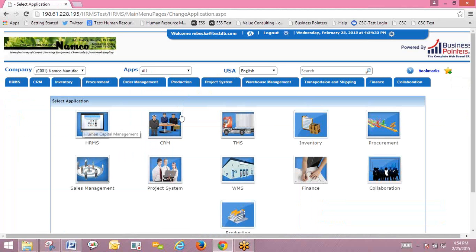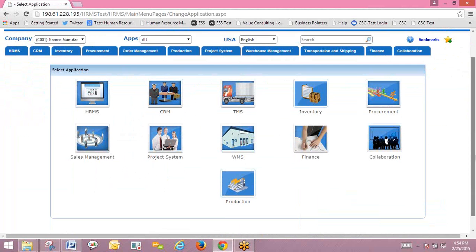Our modules include human resources, CRM, transportation management, inventory, procurement, sales management, project systems, warehouse management, finance, collaboration, which will be your customer portal and your supplier portals and your vendor portals, and also production.